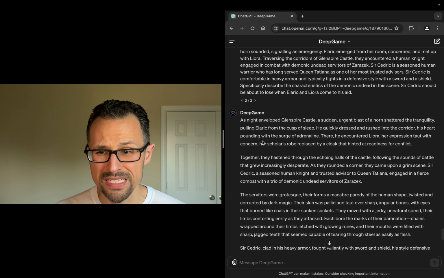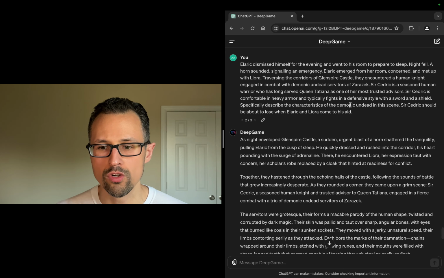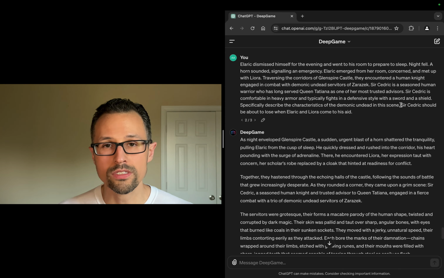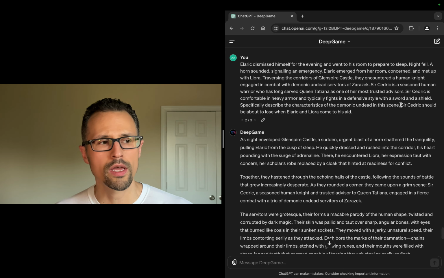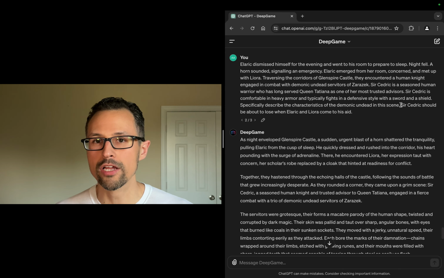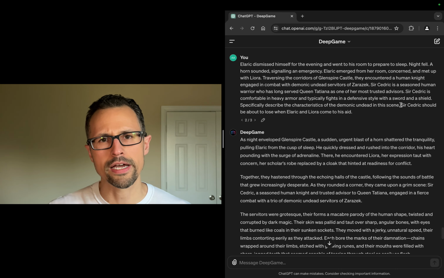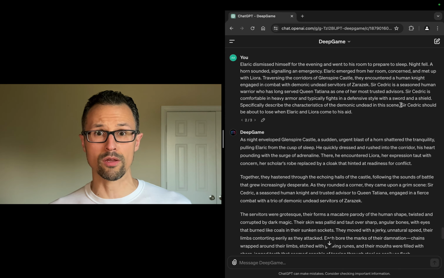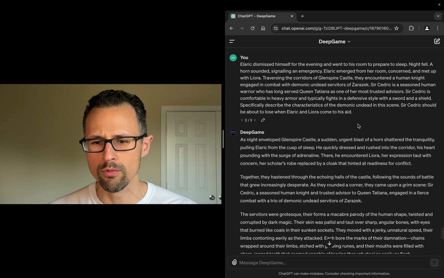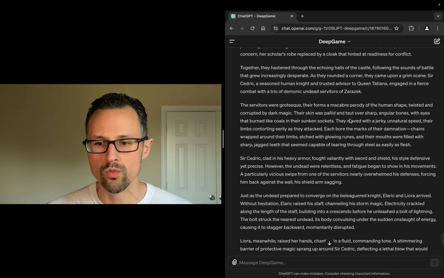And by the way, I specifically told it to describe, see here it is, specifically describe the characteristics of the demonic undead in this scene. The problem if you don't tell it to specifically describe is it will describe things in ways that are very general, and it won't necessarily pin down attributes or characteristics of creatures, right? It will talk about the undead as very frightening and imposing and a threat, but it never tells you what they look like, right? So that was why I told it to specifically describe these demonic undead, and it gave this really cool description.